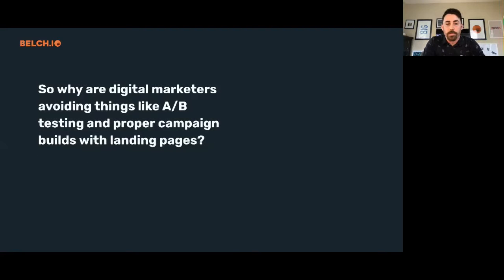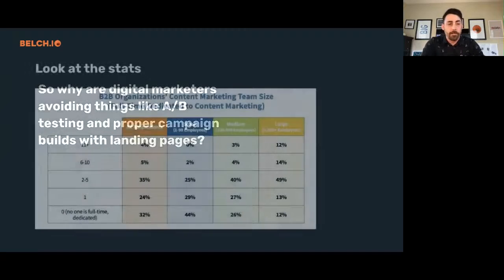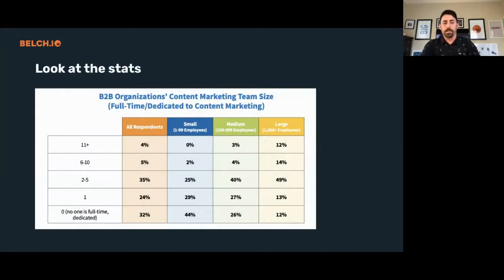So why are digital marketers avoiding things like building proper campaigns and using custom landing pages? Well, there's a pretty simple answer to that. For B2B organizations, and many HubSpot customers are obviously B2B companies, one of the things that we know is they're understaffed. Content marketing teams, digital marketing teams, we know that they're asking one or two people to do email marketing, landing pages, advertising, website management, and whatever else falls under the umbrella of digital marketing nowadays for your organization. And we realize that that's difficult.